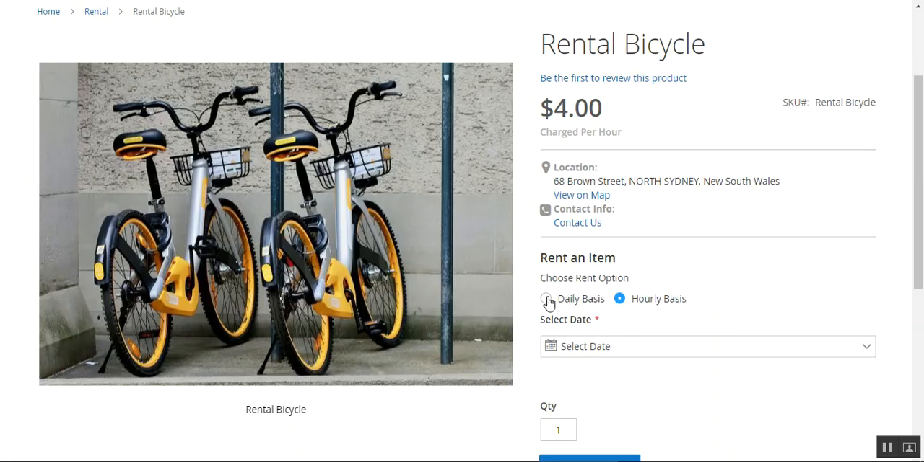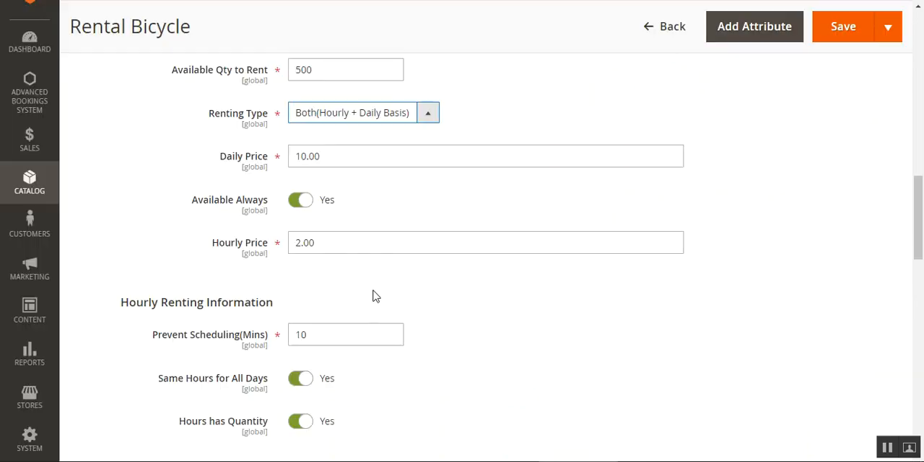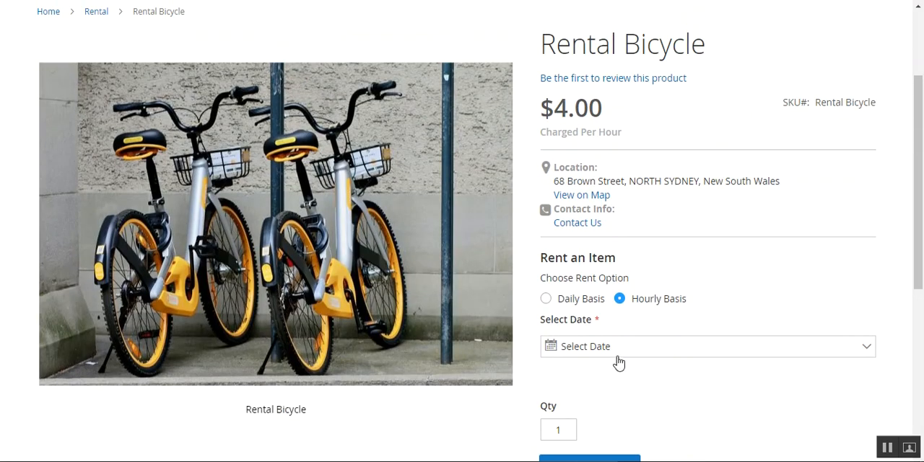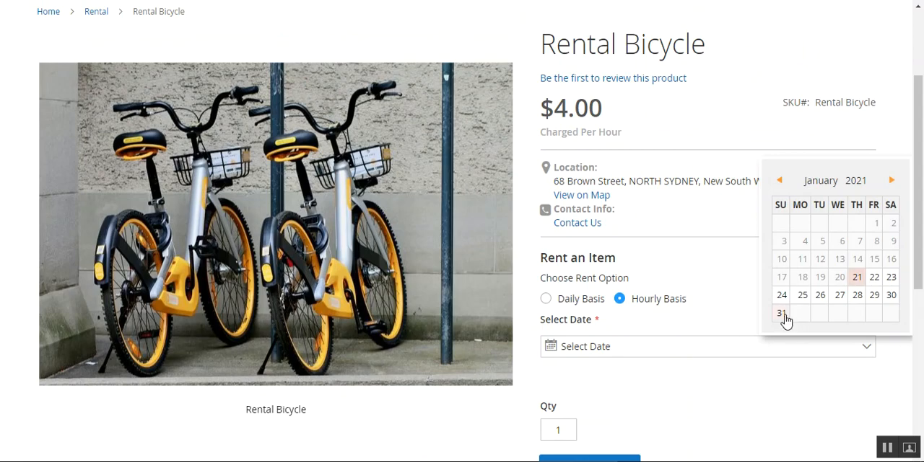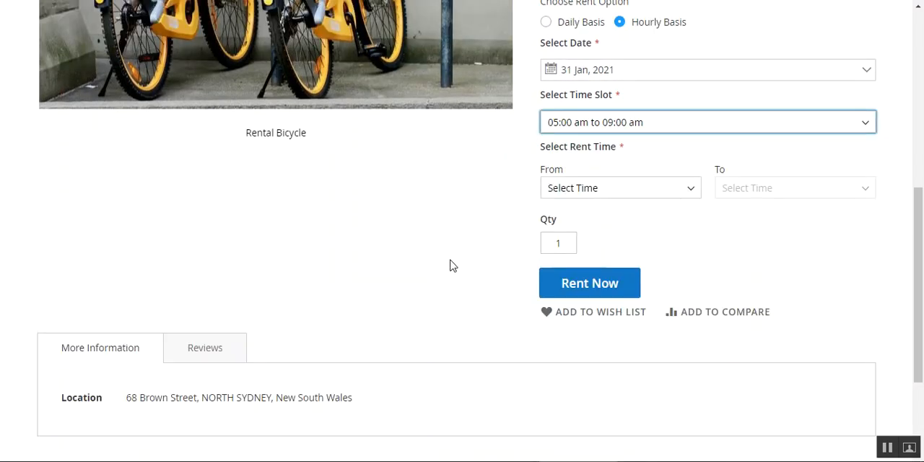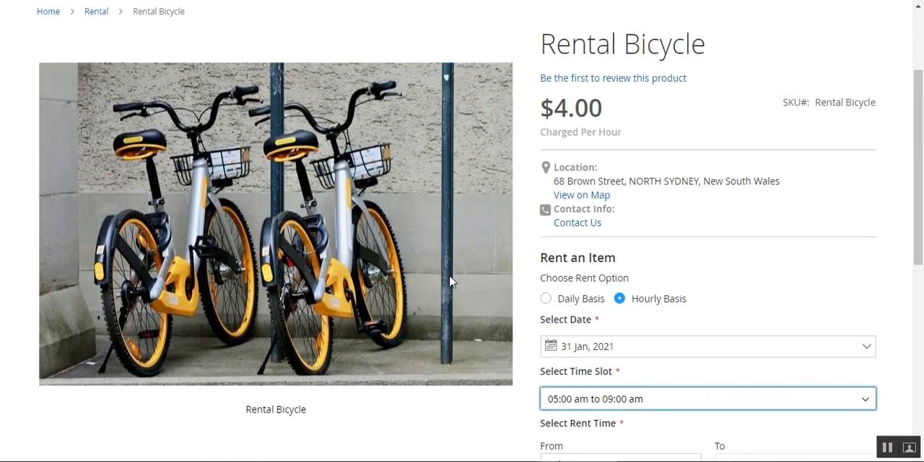So here we have the daily basis, hourly basis. I've just chosen two. We can make it both hourly and daily basis as well. You can set up the daily price for this rental booking. Do you want to make it available always? If you want to make it available always, then you can set that up as per your own requirement, and the same would then be visible to the customers as well, whether it's available always or not.